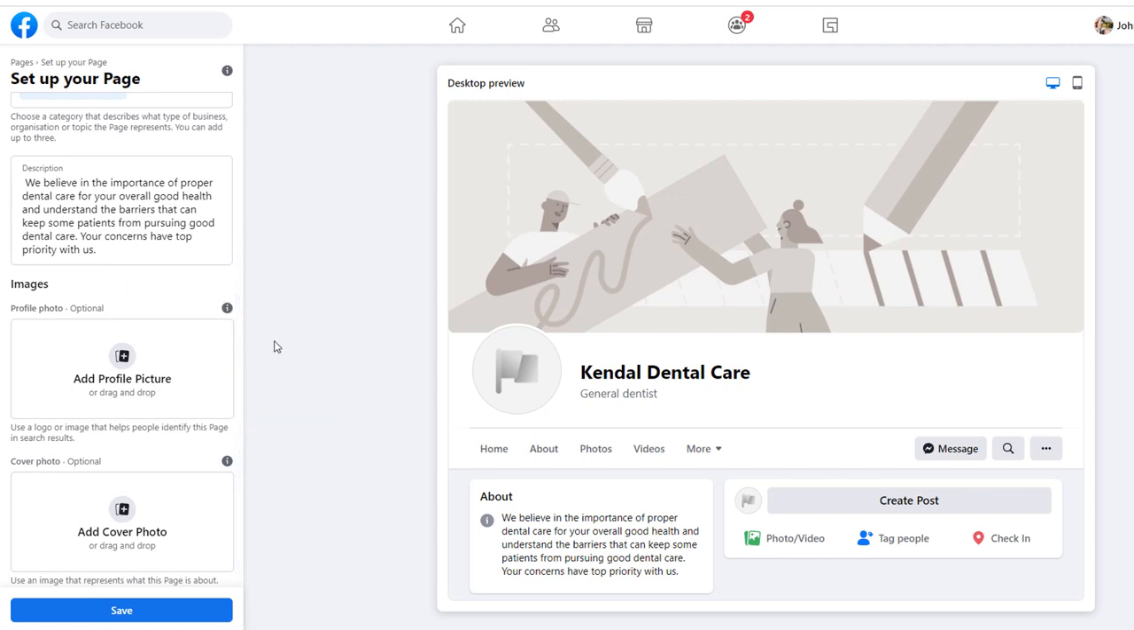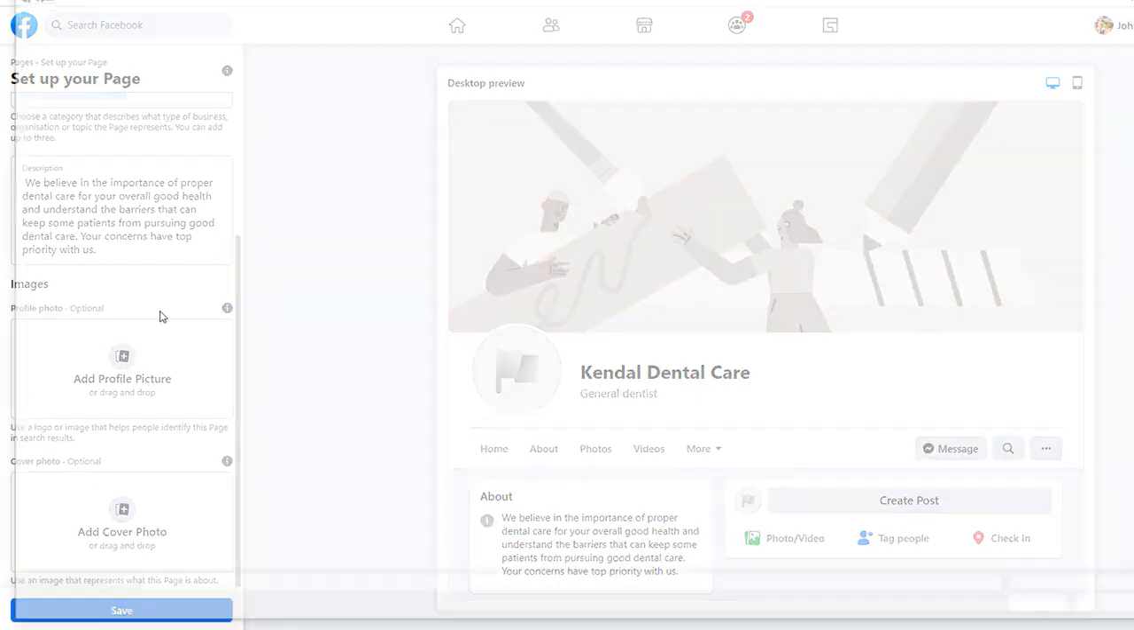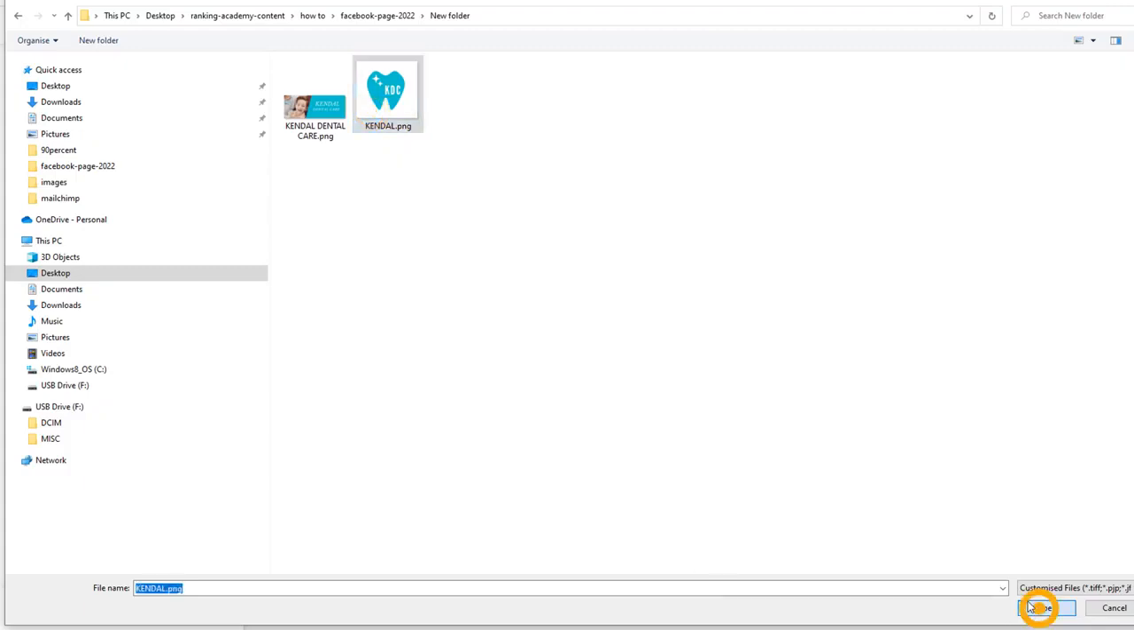To avoid this, I suggest you use an image that is 170 pixels high by 180 pixels wide instead. It will also be cropped into a circular shape, so make sure it doesn't affect your design. I have prepared a logo earlier, so I just need to fetch it and load it.